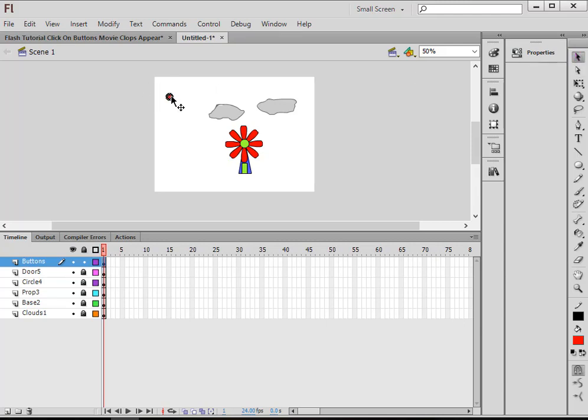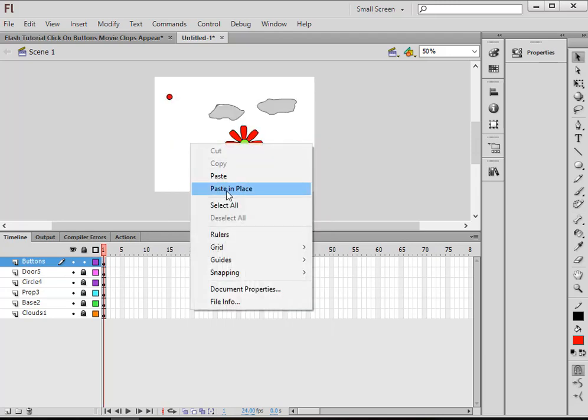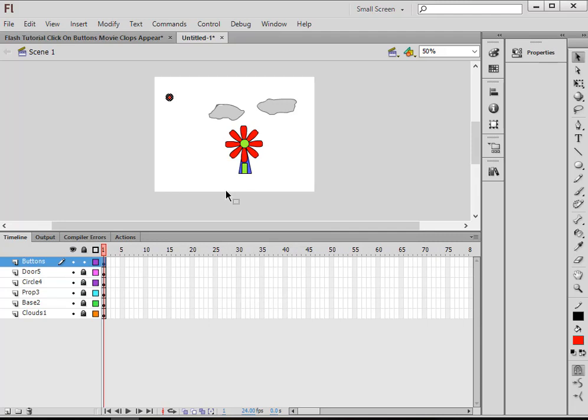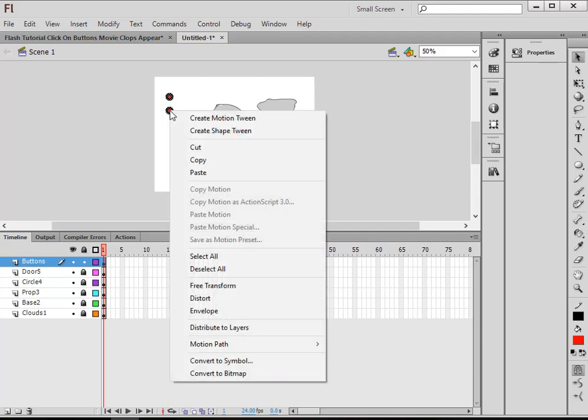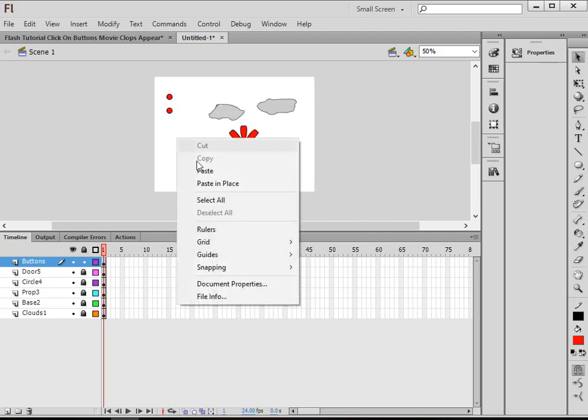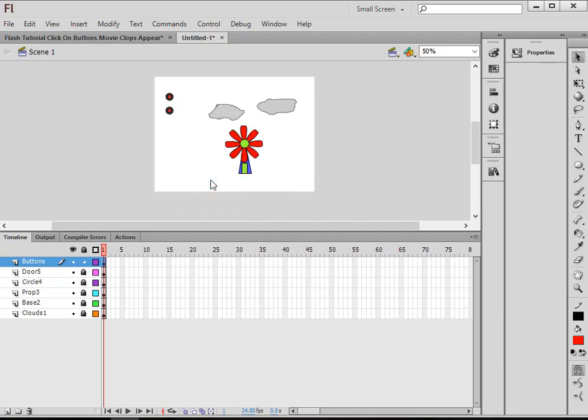Get those crosshairs, right click copy, right click paste in place, and use your arrow keys, bring that down. Select both of them, right click copy, right click paste in place. Use my arrow keys, bring them down. Just eyeballing them for distance, and select one, right click copy, right click paste in place. Now I have 5 circles.